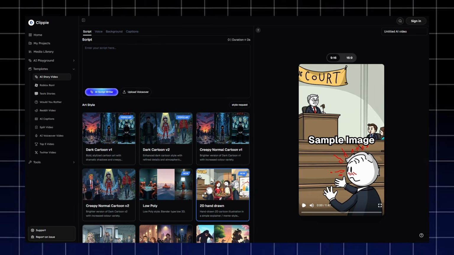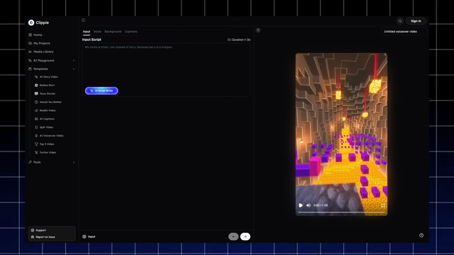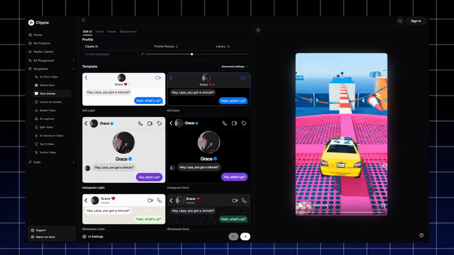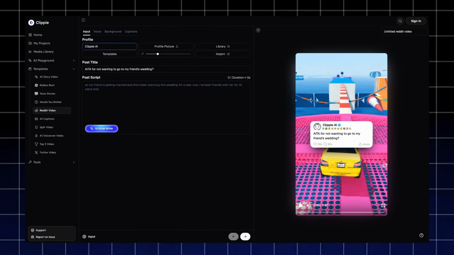Going back to templates, there are also more niche-specific options like Roblox Rant, text stories, Reddit video, top 5 videos, and more, so you can easily pick a format that already works and just plug in your content.